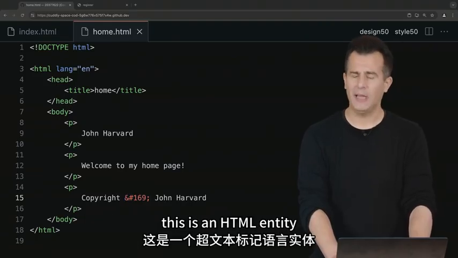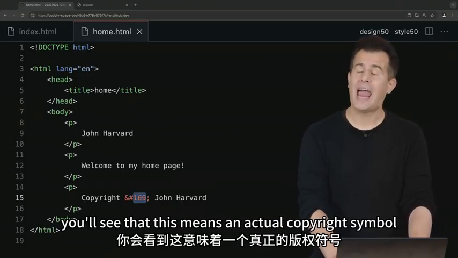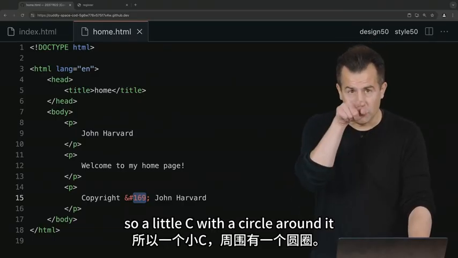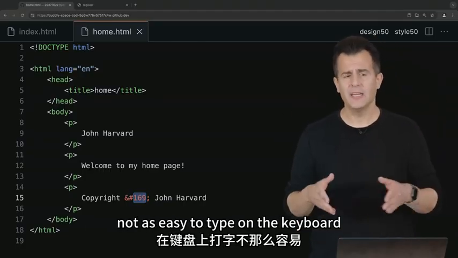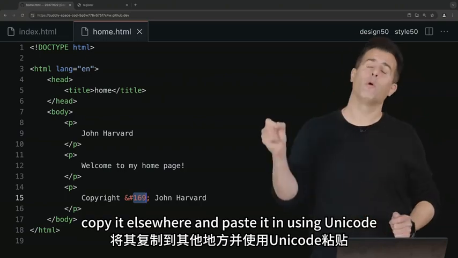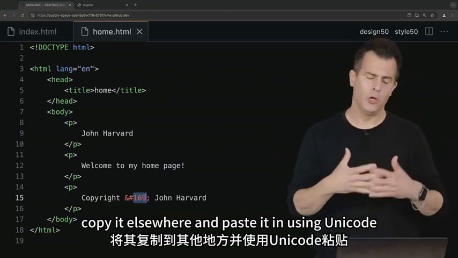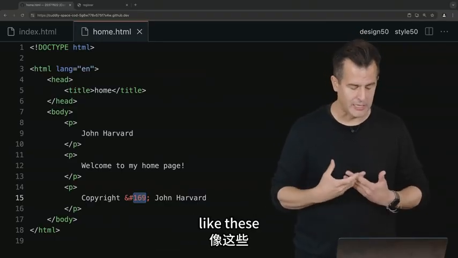This is an HTML entity using code number 169, which if you look it up in a book or a manual online, you'll see that this means an actual copyright symbol. So a little C with a circle around it. So useful and commonly used here in the US. Not as easy to type on the keyboard. You could alternatively go Google it, highlight, copy it elsewhere, and paste it in using Unicode. But HTML entities are commonly used still to represent certain symbols like these.